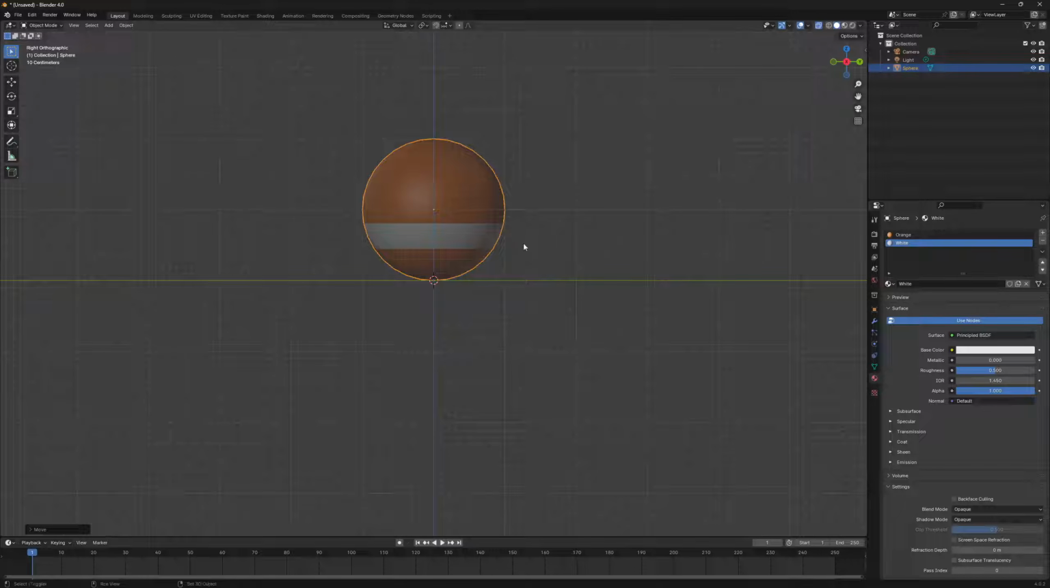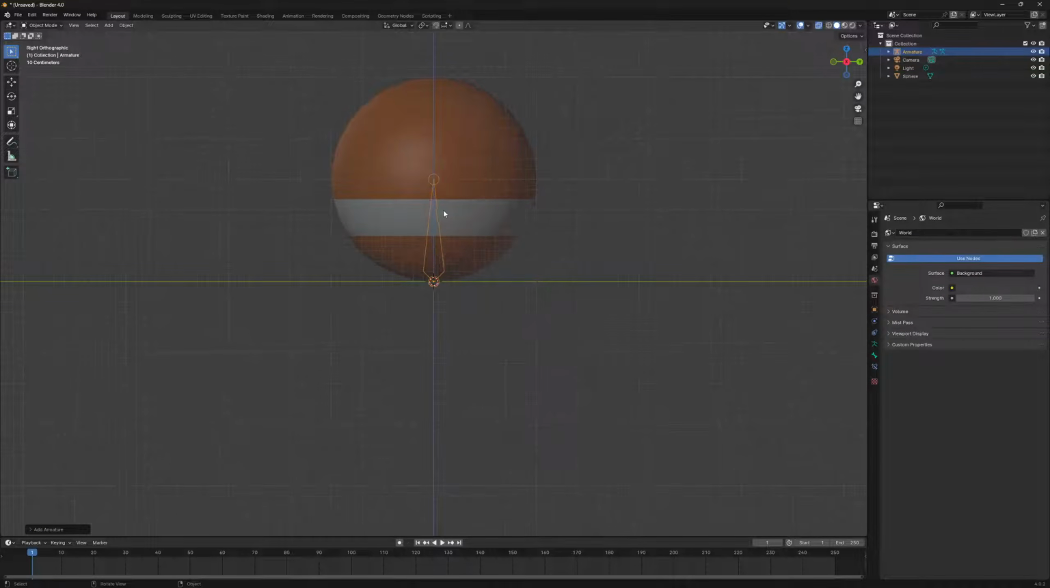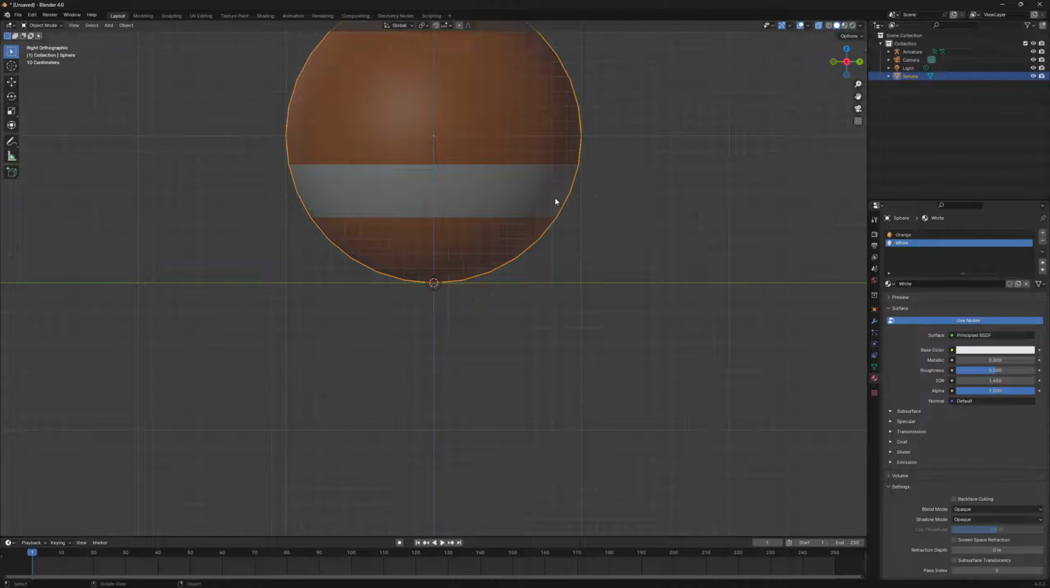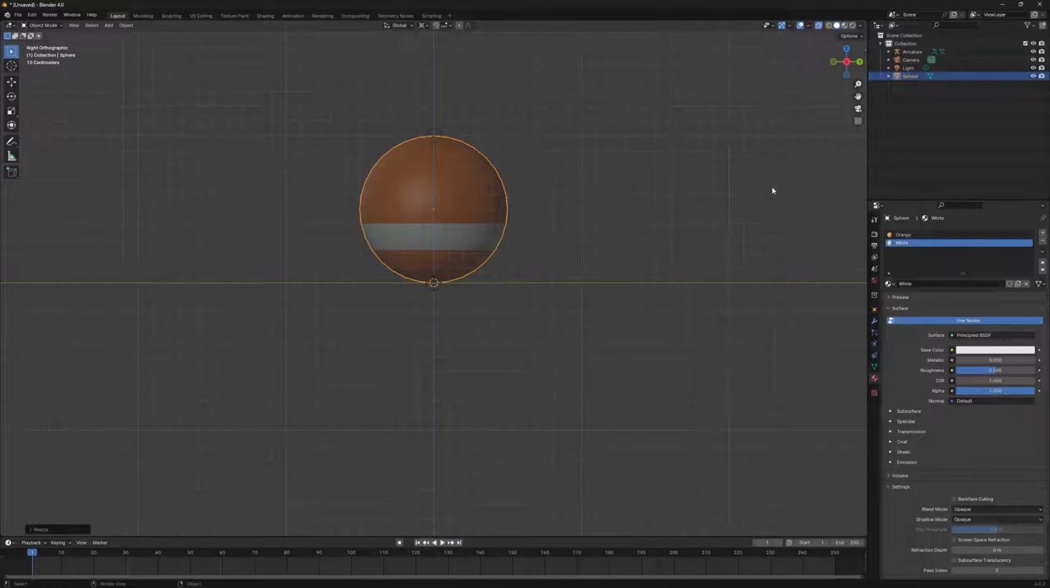You know what? I'm ready to start rigging. So I'm going to add an armature. And I'm actually going to scale this down. 3D cursor by 1. There we go, 0.5.